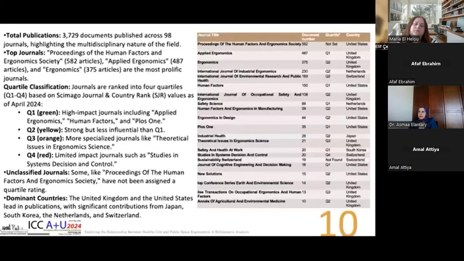The field study spans 3,029 documents across 98 journals, showing its multidisciplinary nature. Key journals include Proceedings of the Human Factors and Ergonomics Society, Applied Ergonomics, and Ergonomics, with the journals ranked in 4 quartiles based on impact.